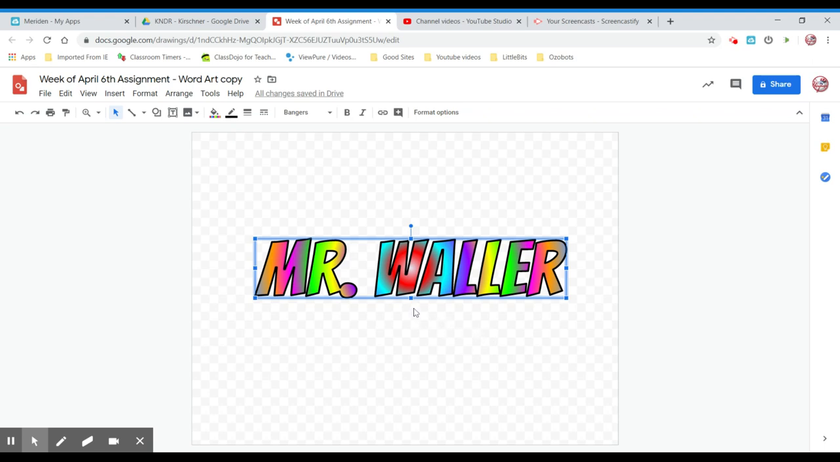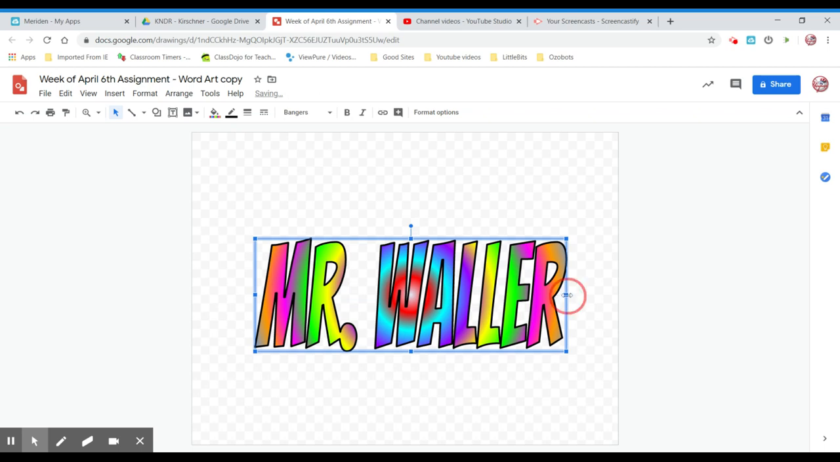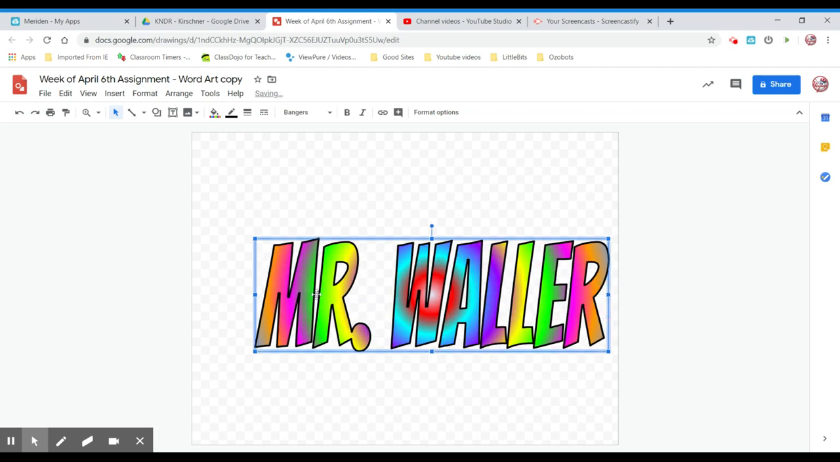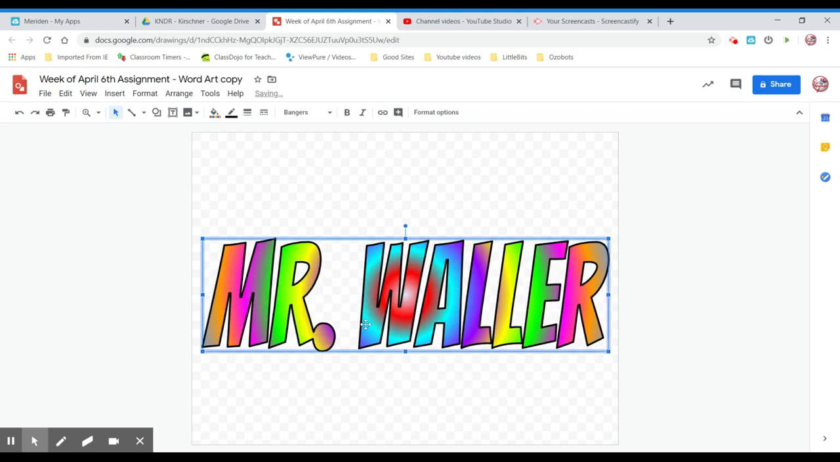I'm going to make my name a little bit bigger. So I'm just going to take my mouse, put it right on top of one of these squares, click and hold. I'm just going to stretch it out a little bit. I'm just going to stretch my picture out just a little bit bigger. And there you have it, WordArt.